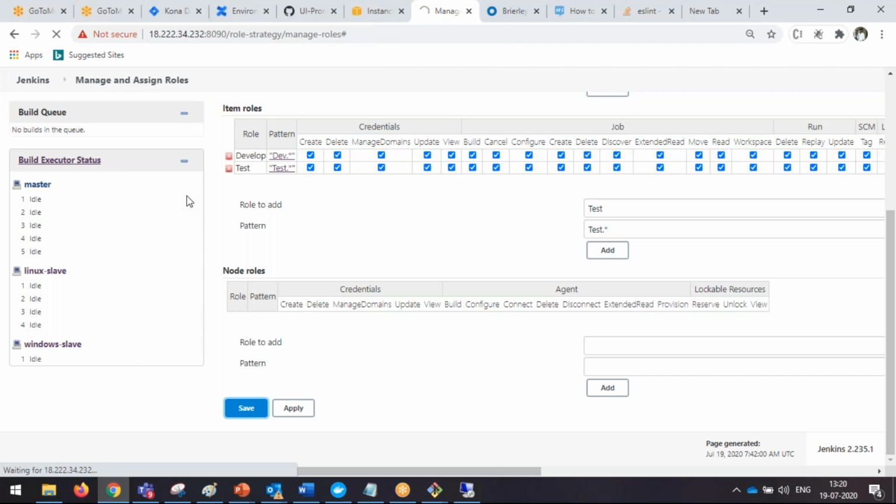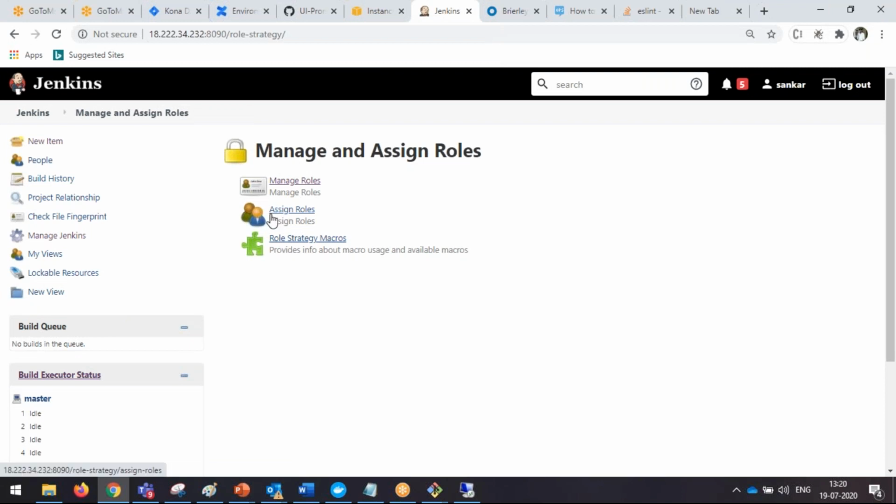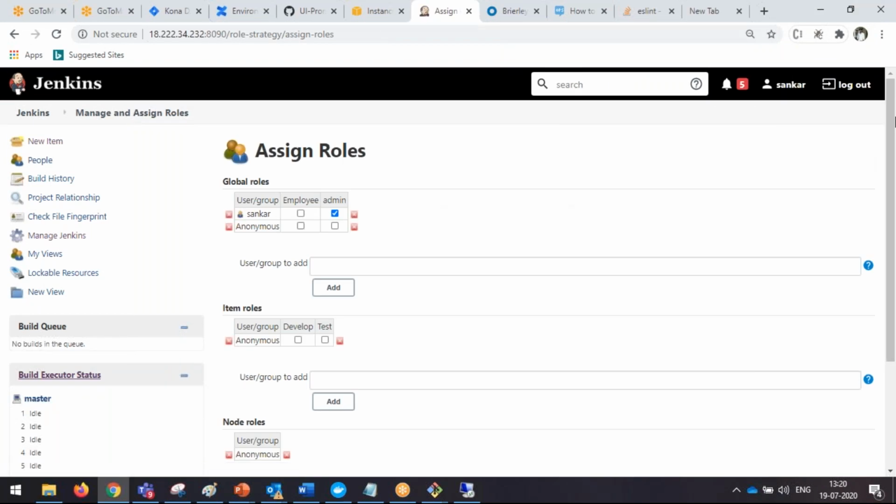Now the people have to be added to the roles. That's what assign roles does. Right, so now click on assign roles. In assign roles we can see whatever roles we have created in the manage roles section. We created three roles: one from the global side and two from the item side. So in assign roles you can also see the three sections: one is global, second is item, and third is node.